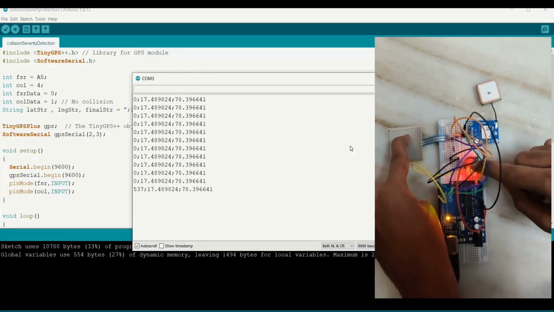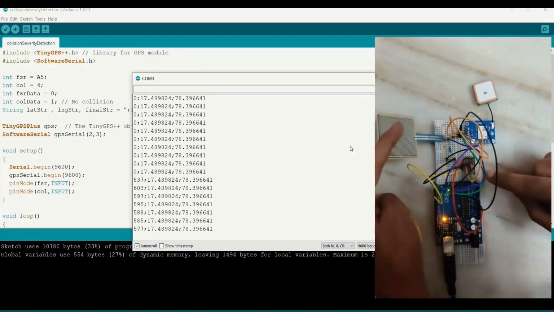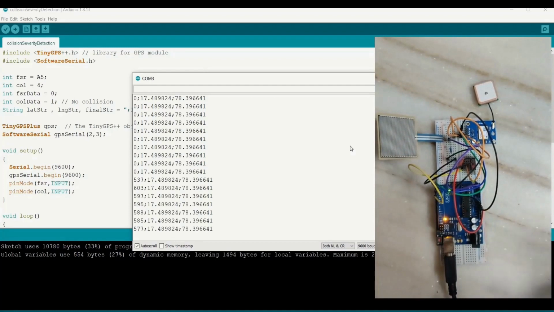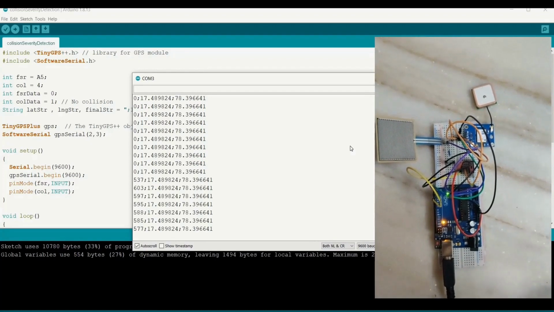I am now punching on the FSR, and you could see that the location values are coming along with severity values. You can see that the severity values are updated based on the pressure that I am impacting on the FSR. This is such a simple exercise, and you can try it out with your available hardware.